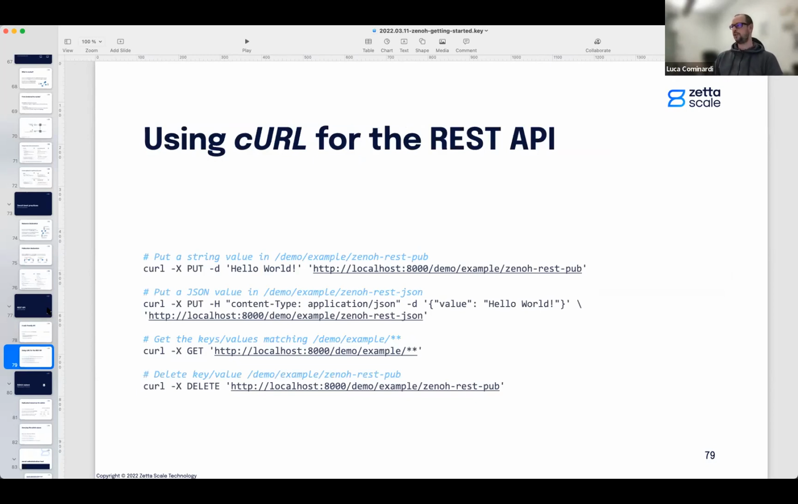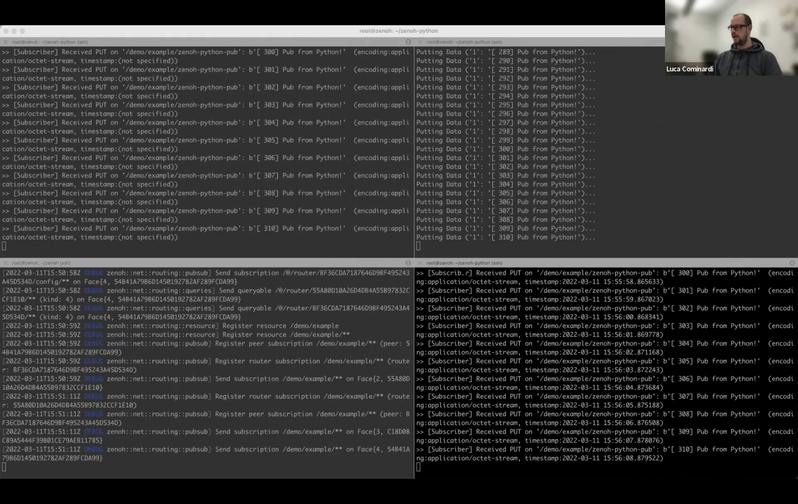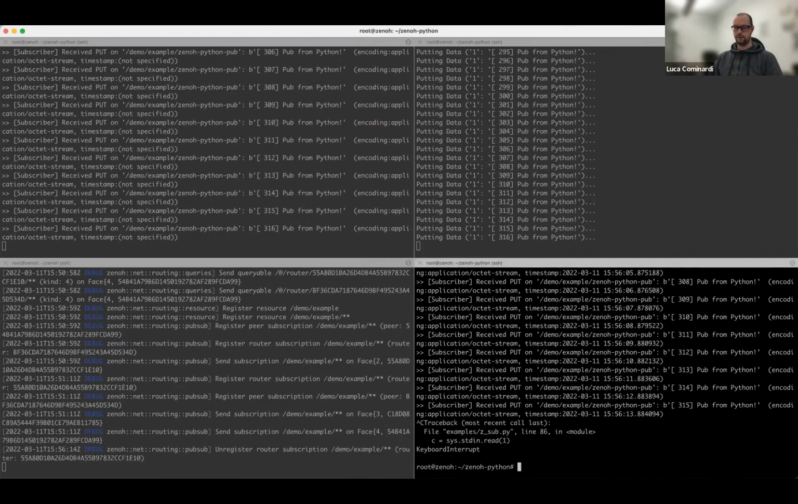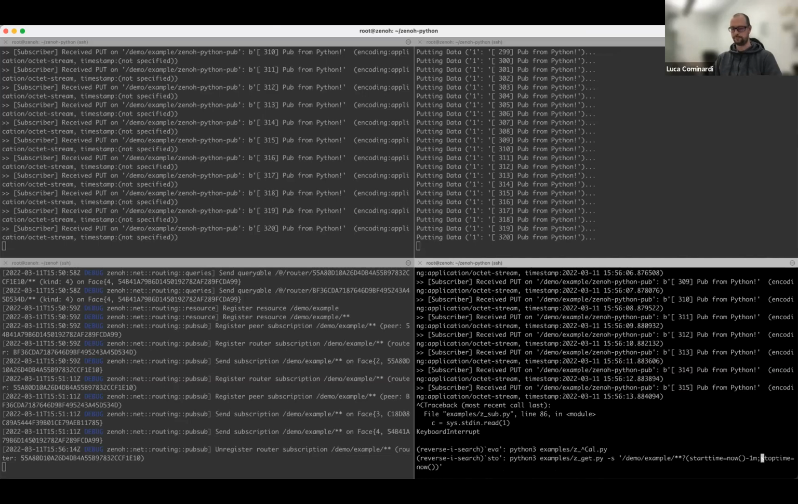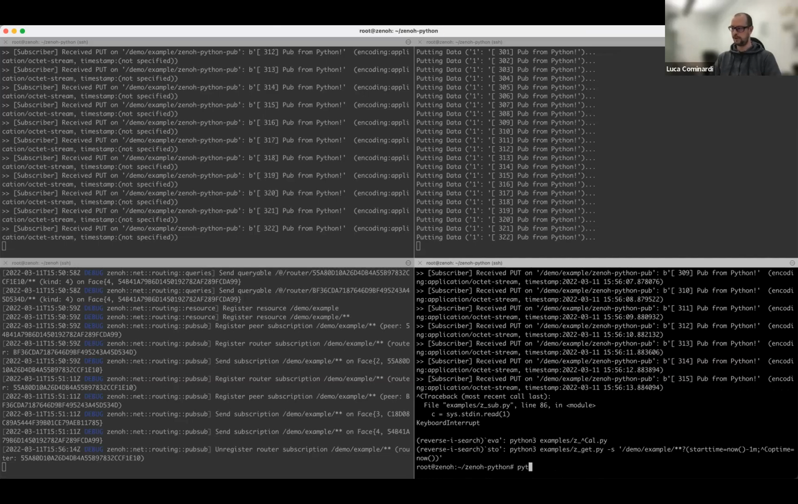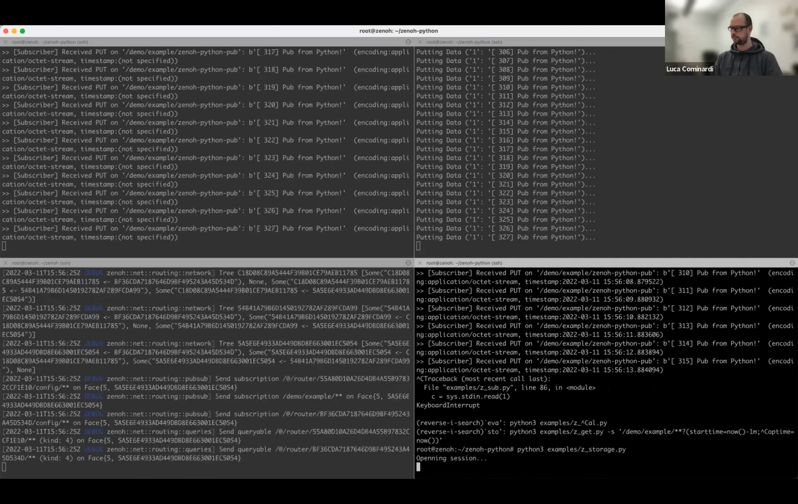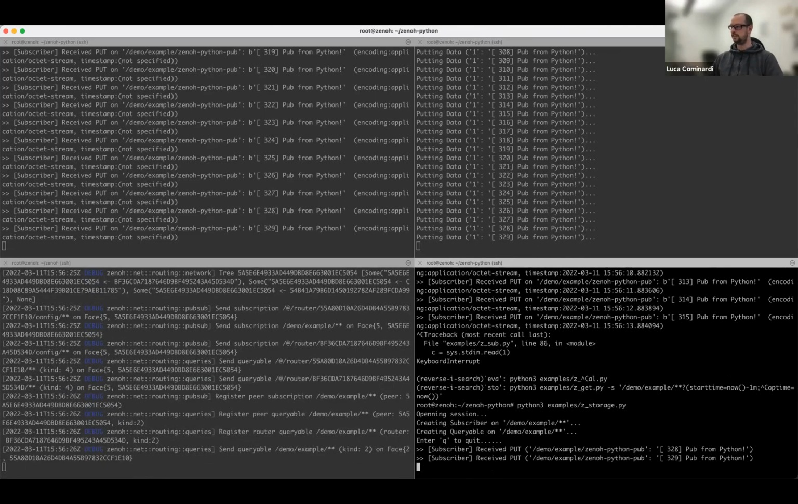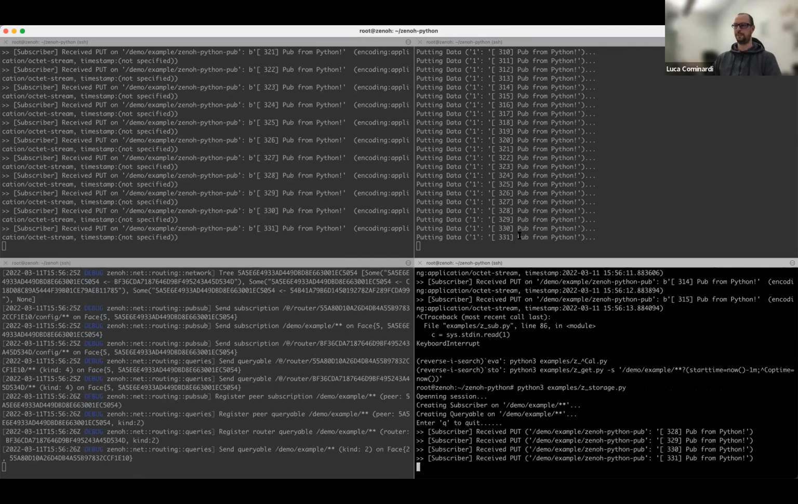So just to show you an example, we still have our 2 routers here interconnected, and what I'm going to do is create, for example, a storage. So I'm running again my example of a storage that is receiving data as soon as it's published by the publisher.